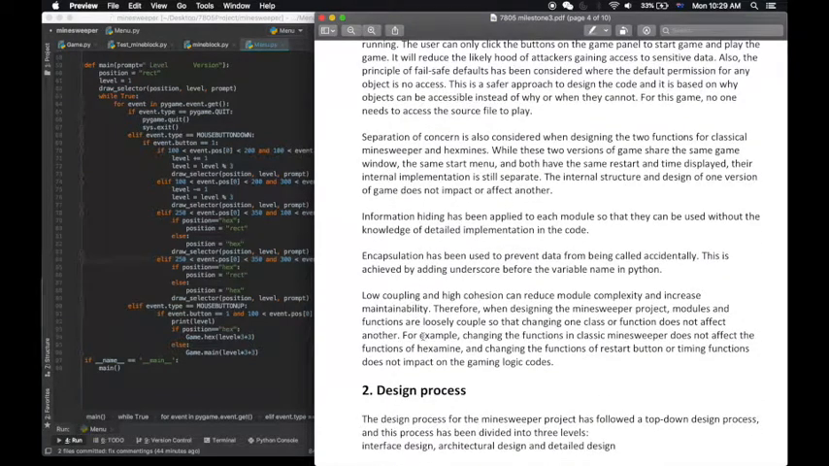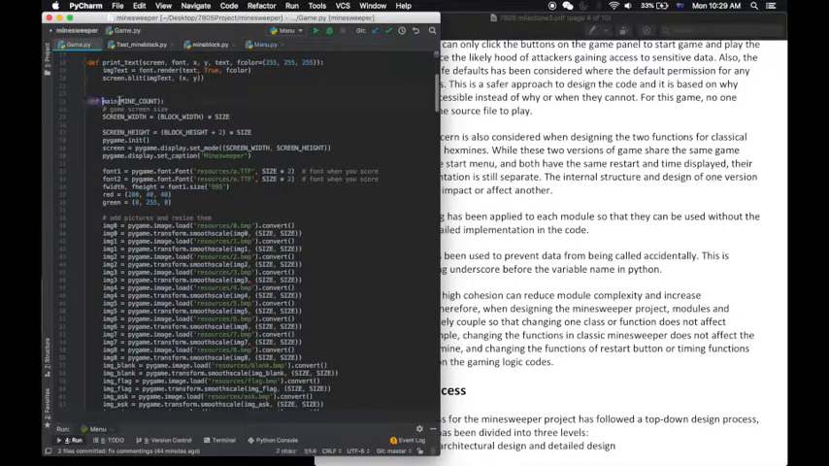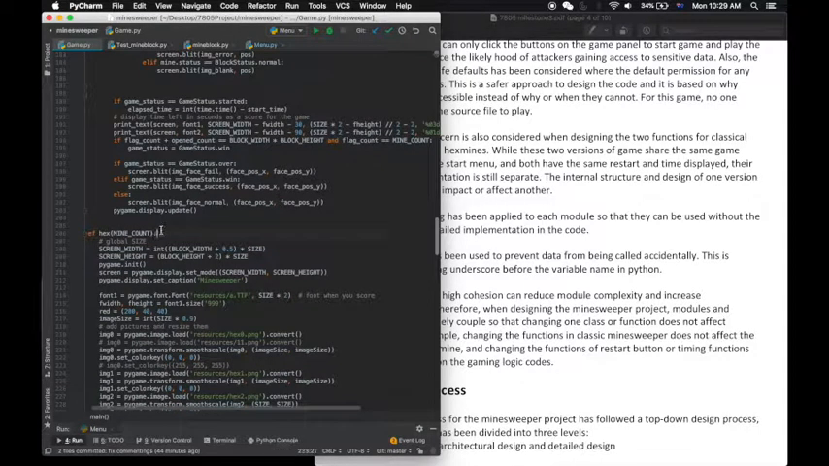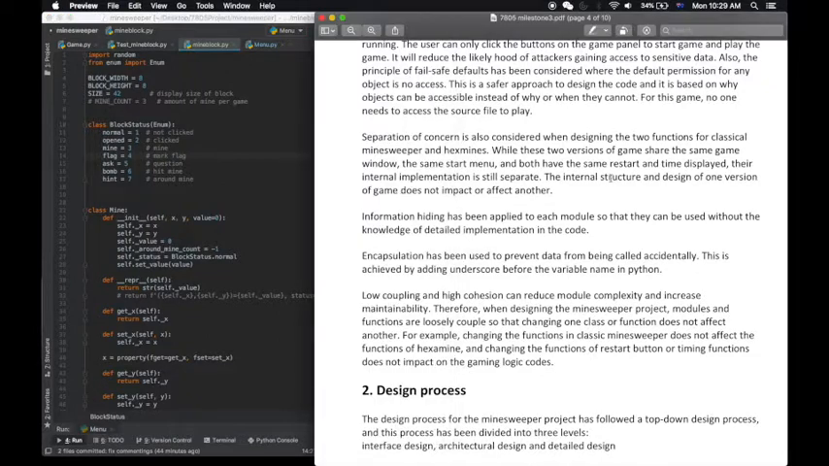Information hiding has been applied to each module so they can be used without the knowledge of detailed implementation in the code. So we've had the normal mine here and also the hex one, and they both use the gaming logic in here. Encapsulation also has been used to prevent data from being called accidentally. This is achieved by adding an underscore before the variable name in Python.